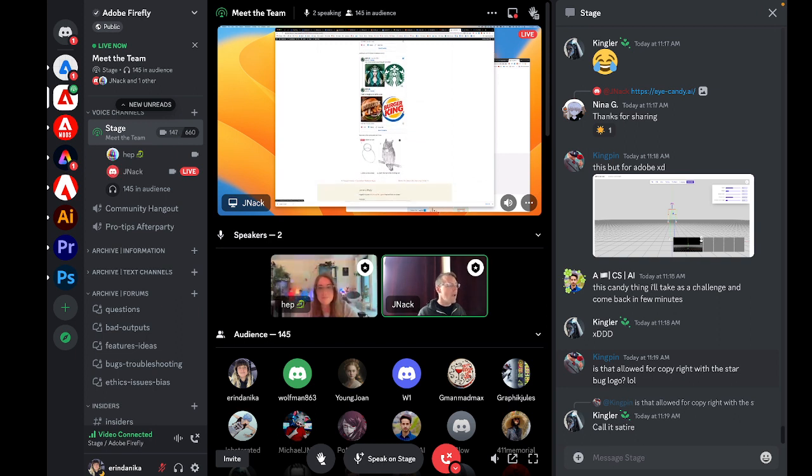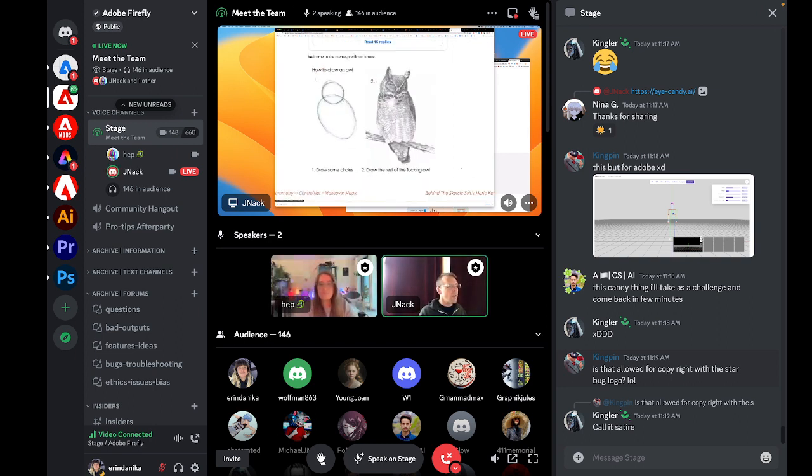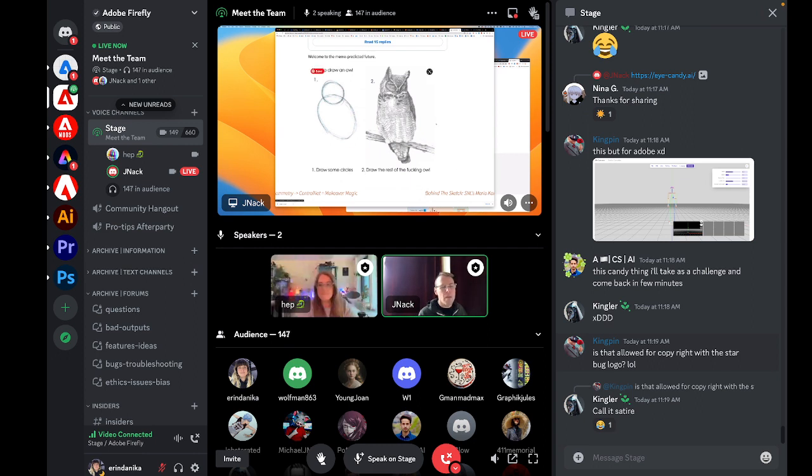Oh, and I actually tried this. Sorry, it's a little bad language, but you probably know this meme. It's like, how do you draw an owl? Well, you draw two circles and draw the rest of the effing owl. I actually tried that, so I'll just show you because it's sort of funny.